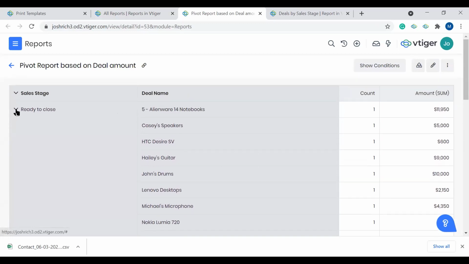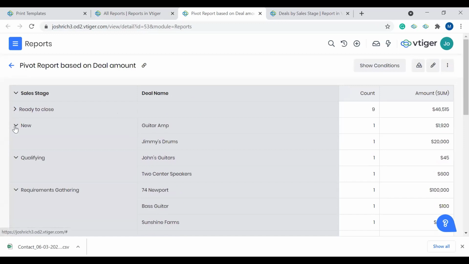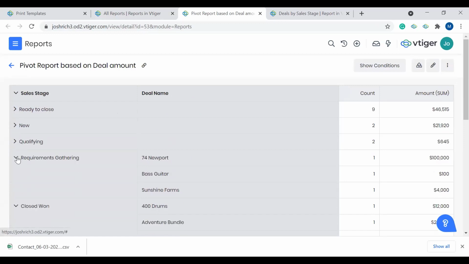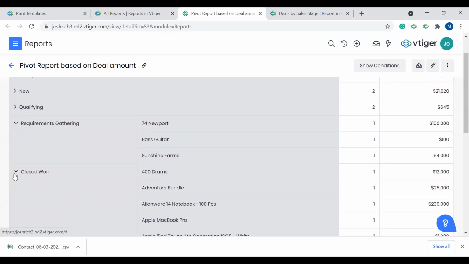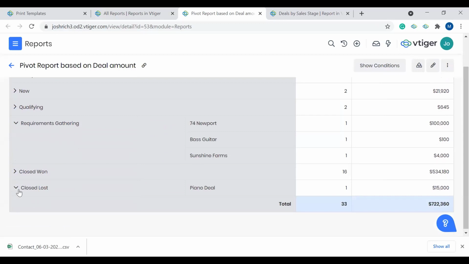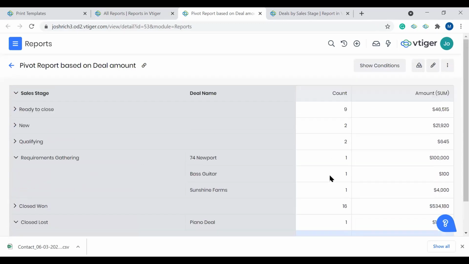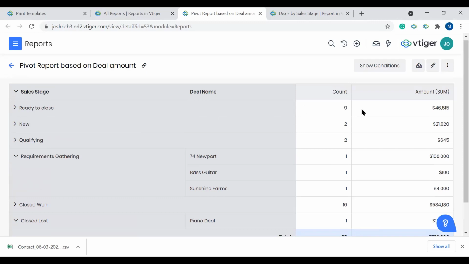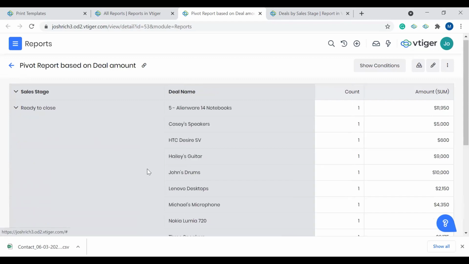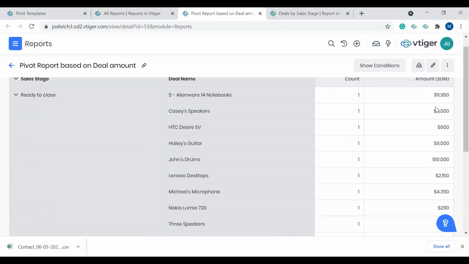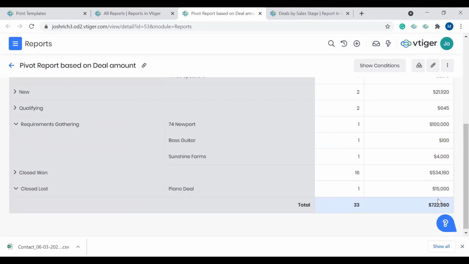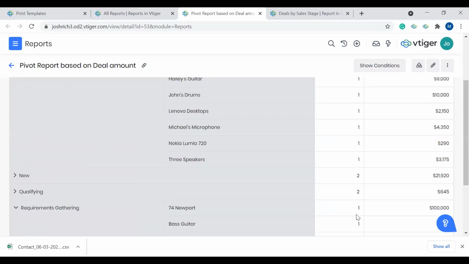So if you look here, we have the sales stages listed out, and we can quickly break them down. If we just want to see the requirements gathering and the closed lost, we could do so. And then once we break it down, it actually shows how many are showing up overall and ready to close. So we know, oh, there's 9 in here. I want to view those 9. We can bring them down again, and then it shows the individual amount for each and then gives a total at the bottom.